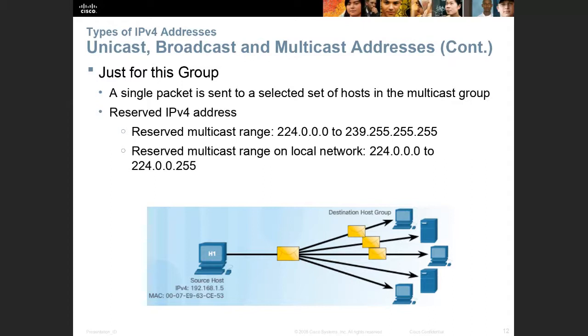In networking, we typically use multicasting between things like routers and switches that want to share routing and destination path determination information back and forth with each other. And there's a reserved range of addresses for these, 224.239.